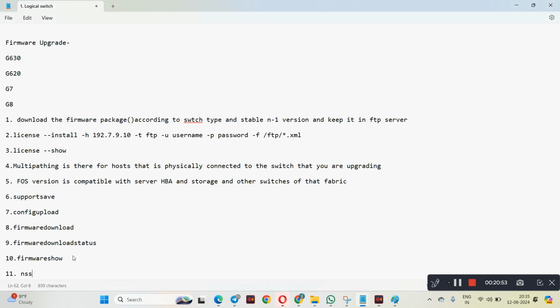You have to run the command nsshow. It will show the name server information: which switches and HBAs are connected, the HBA WWPN numbers, the storage front-end WWPN numbers, and whether there are any issues with the name server. You also need to check the fabricshow command to check the ISL connections to the other switches. And you also need to check the switchshow command.